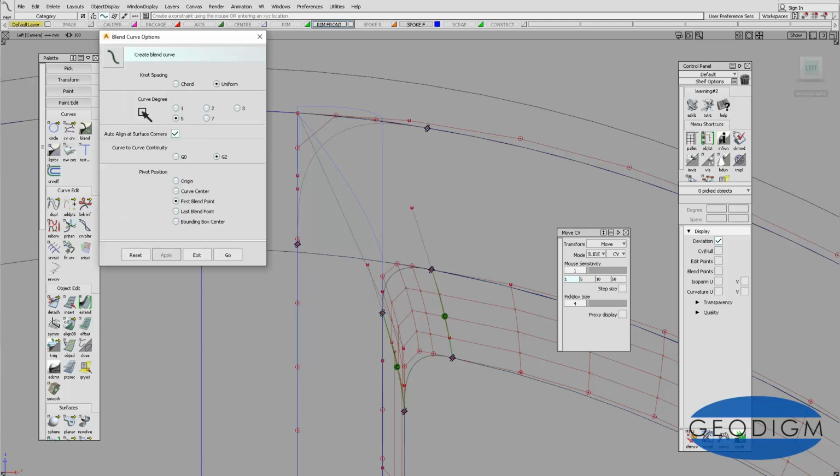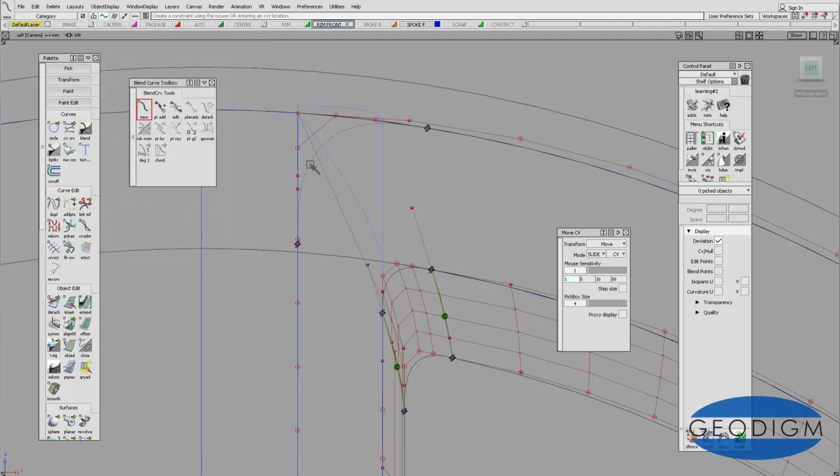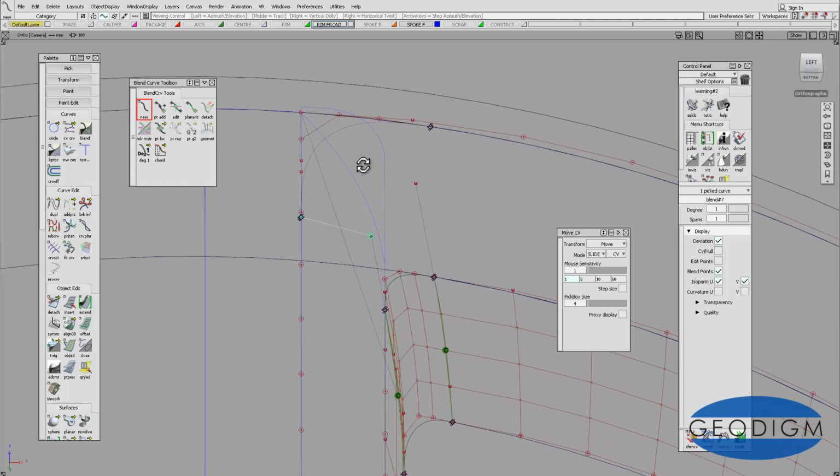If we use blend again, but with degree 1 to create a straight line, what we're going to do is snap to one end of this curve. So we're going to use Control Alt, just drag it down to the end of that curve, make sure it's right at the end, and then we're going to use Control to snap to that end of that curve there.